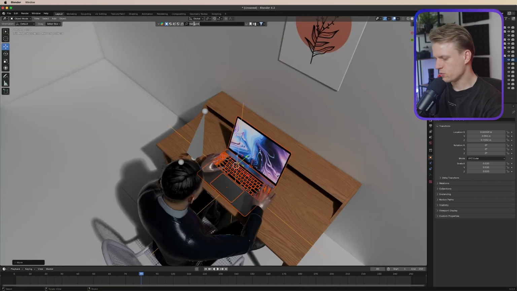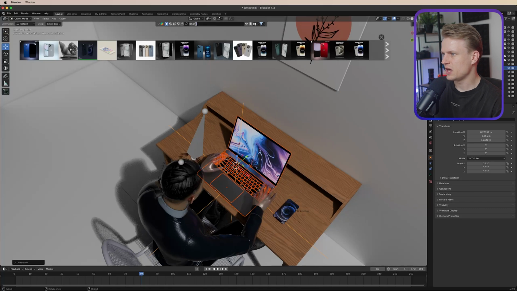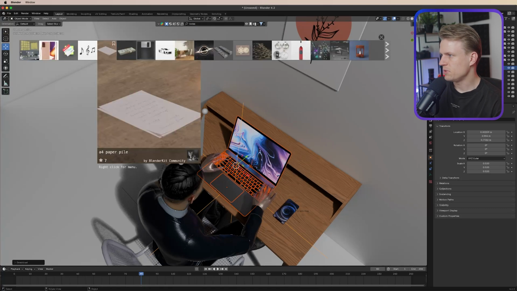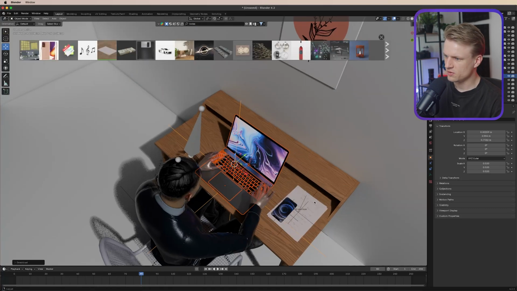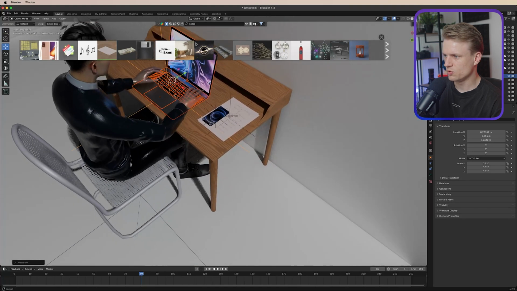Right? Then I also want an iPhone. Let's just drag this in. Probably need to rotate this too. And I also want some notes. Maybe this one. Let's see. Actually, I think this should work. Let's just move this around.